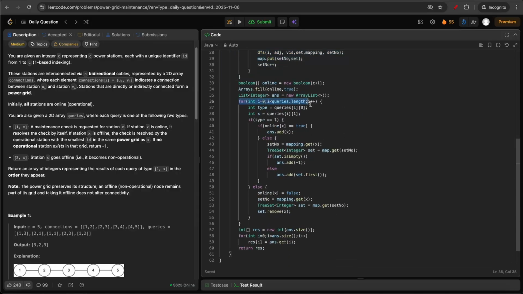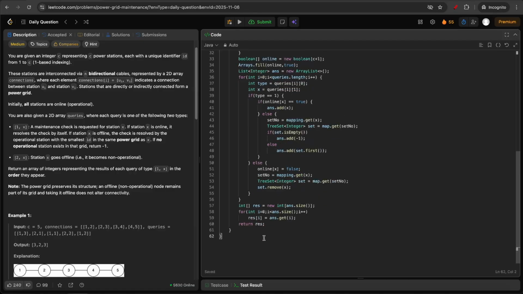After that, we are processing the queries. For each query, again, we are using the tree set. From that, we are getting the values, or we are removing the values from the tree set. Addition or deletion from the tree set is again logN. So this loop has a time complexity of q logN. So total time complexity, we have order of n plus q logN.